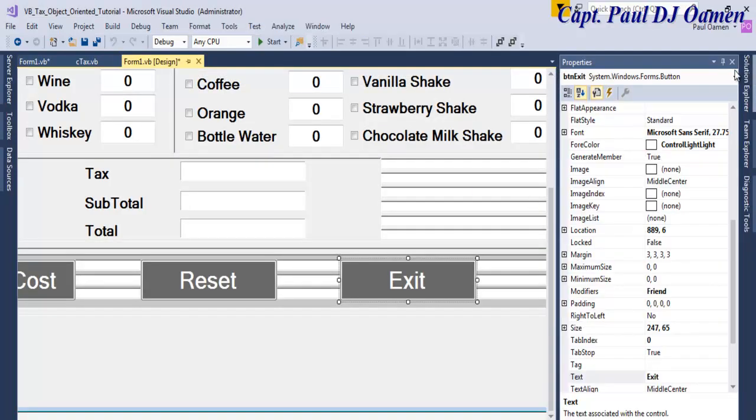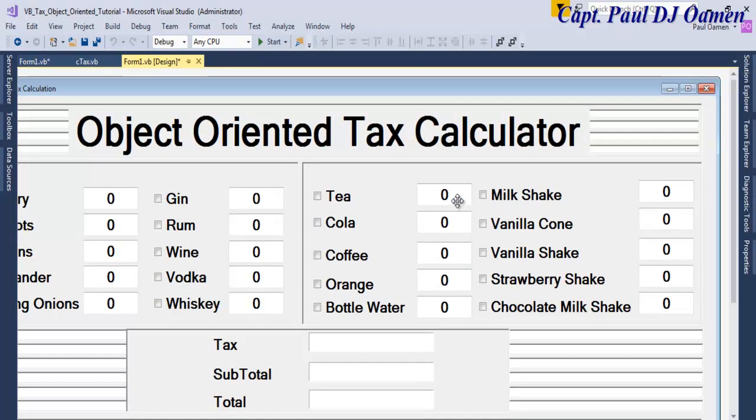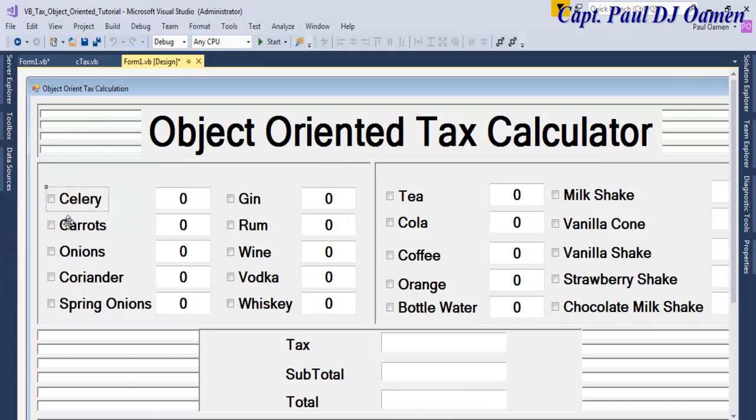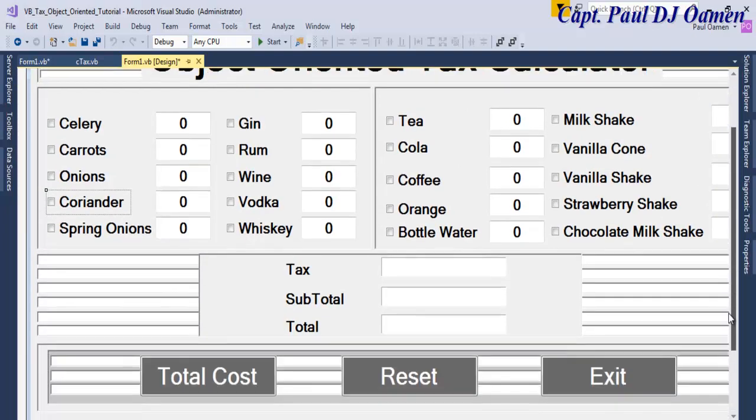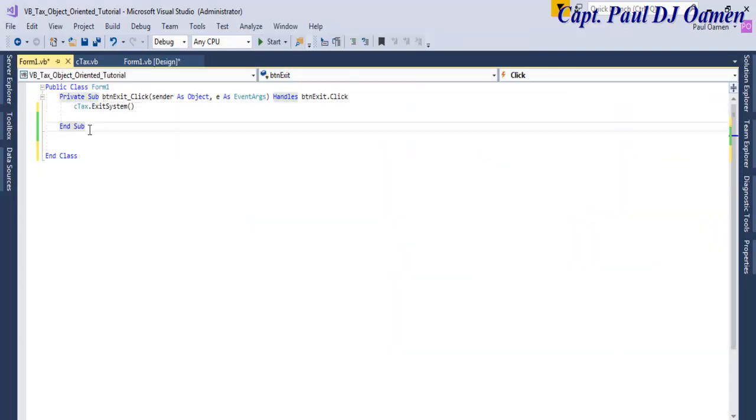So what I want to do is, when I start the system, I would like all of these to be disabled, and if the checkboxes are checked, I would like them to be unchecked as well. So the way I'm going to go about that is, I'm going to come right here underneath here.